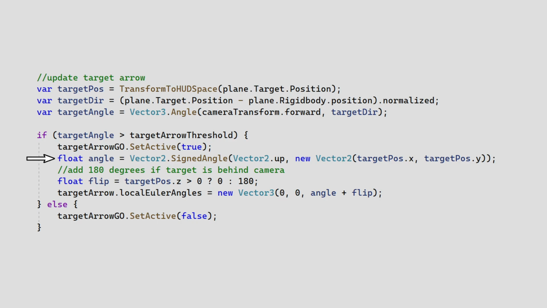We can simply calculate the angle from the center of the screen to the returned position to find the angle for the arrow. We can tell when the target is behind the player by looking at the Z axis of the returned value. A positive value means the point is in front of the camera, negative means behind.